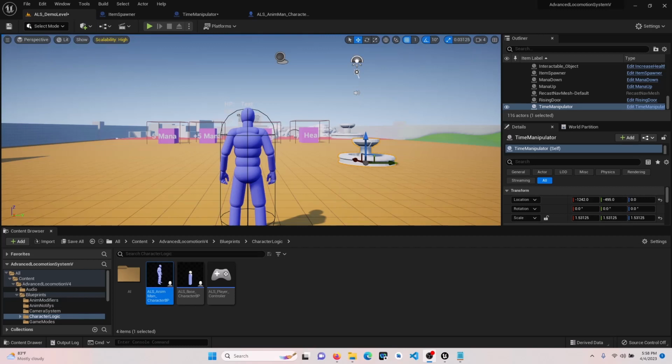Stay tuned for episode 2, where we'll dive deeper into the time manipulation and show you how to reverse time and make objects return to their previous positions.